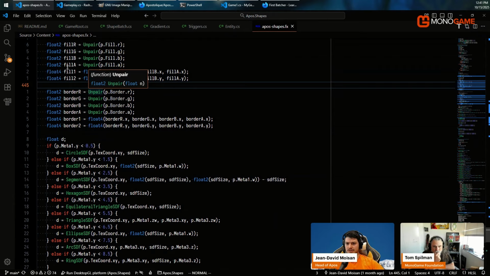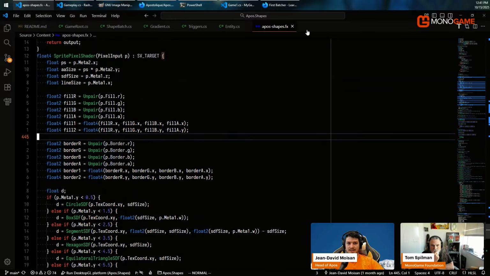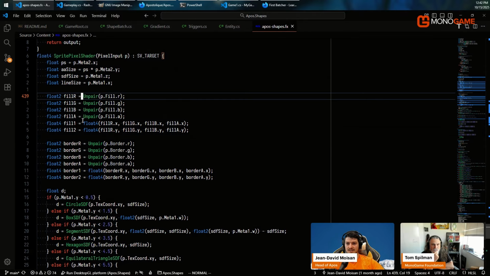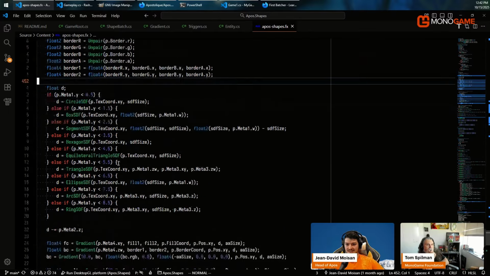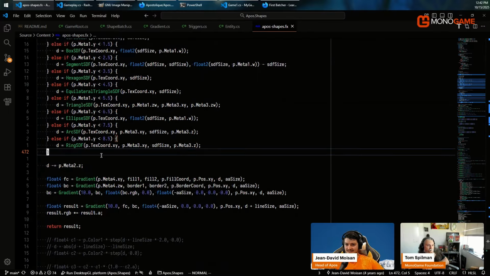Maybe in the future, I want to do a big meta batcher that can have both this and also provide the same functions as the sprite batch. But I didn't get there yet. Is it a good idea or not? I'm not sure yet.